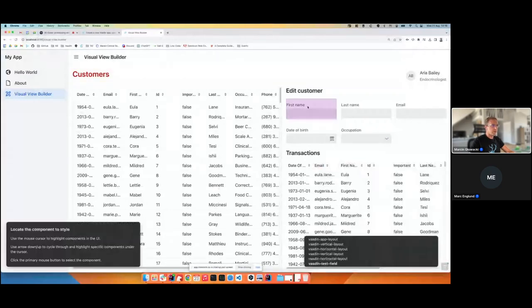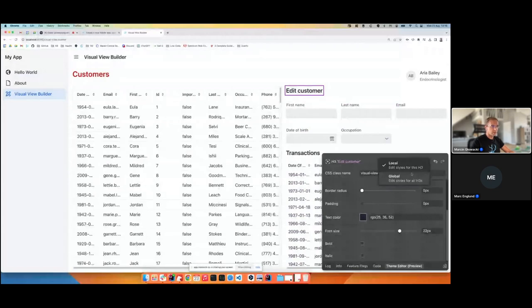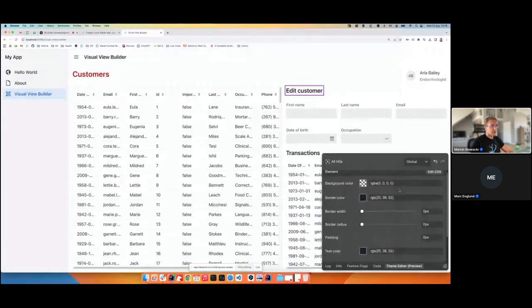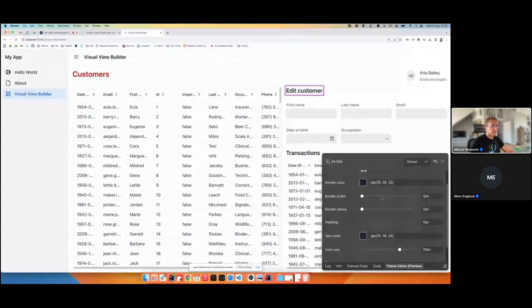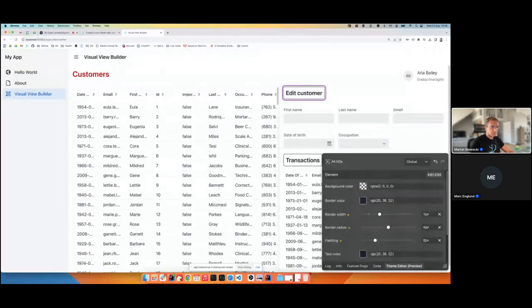So for example, if I want to update all H3 headings, I switch to global, and now let's add a border for them. Yeah, let's add some padding and probably background. I like adding backgrounds. Yeah, kind of a small, transparent background. And you may notice all the components have been updated.